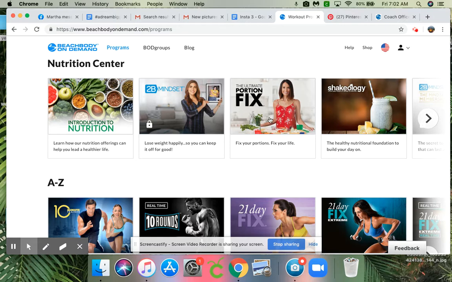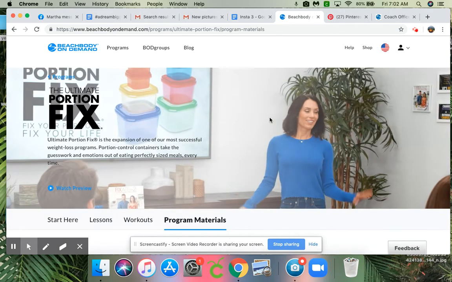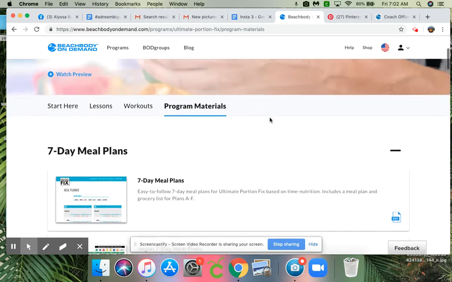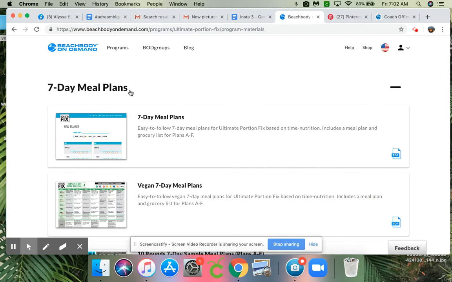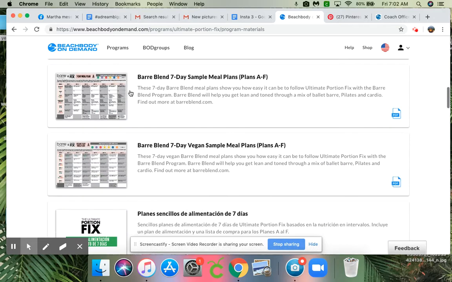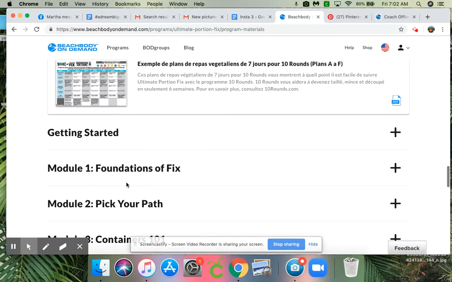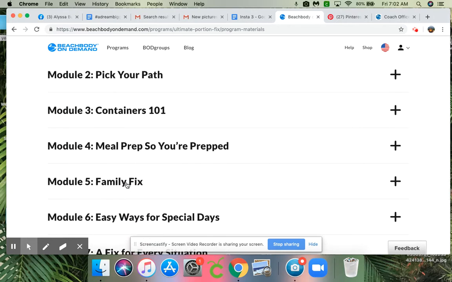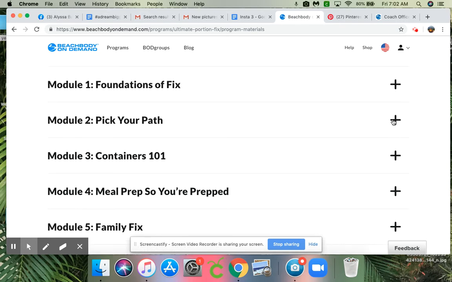So for Portion Fix, once it opens, to find a lot of the material for Portion Fix, if you go under Program Material, 7-day eating plans here, and other different meal plans. But in order to figure out your specific bracket you would need for your plan, you're going to come down here and pick your path.